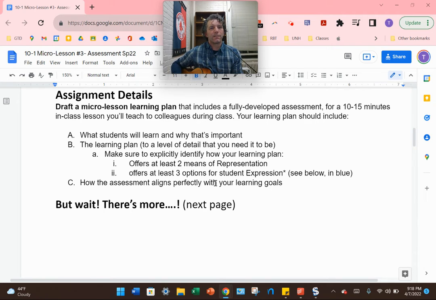Don't forget to include how the assessment aligns perfectly with your learning goals.